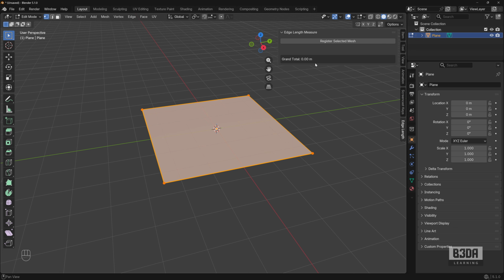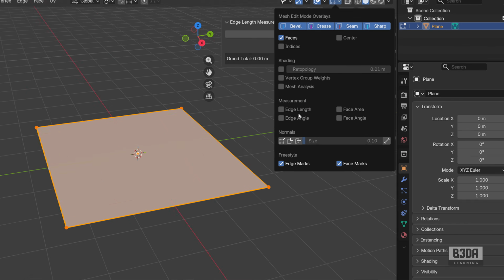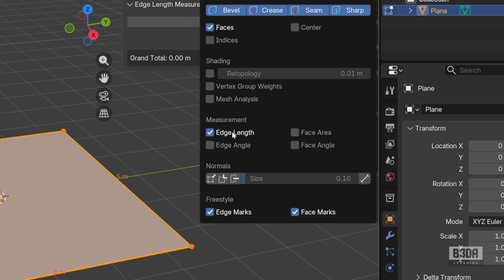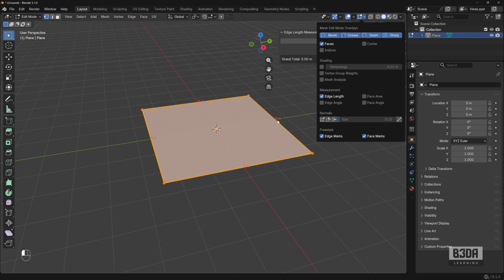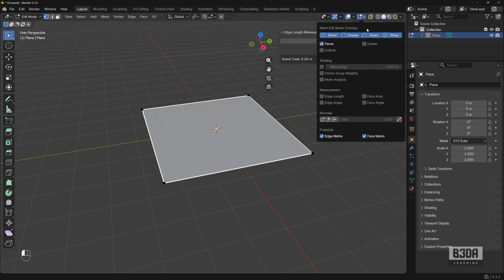So you can select a mesh object, go into edit mode and open here the mesh edit mode overlays, and under here the edge length. If you enable this option, you will see that we can inspect the lengths of edges that you have selected in edit mode. This is really useful. However, if you go back to object mode, you won't be able to see the lengths anymore. And of course, you have to select the edges to keep track of each one of them.